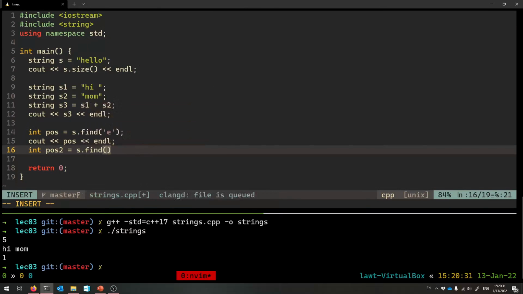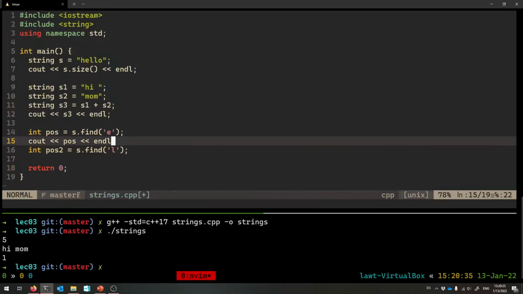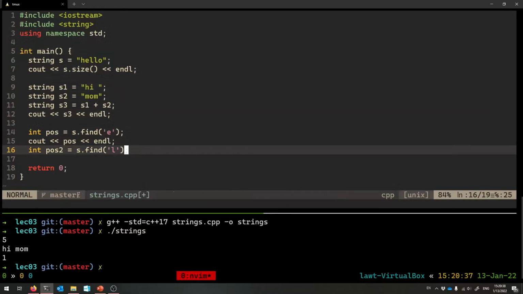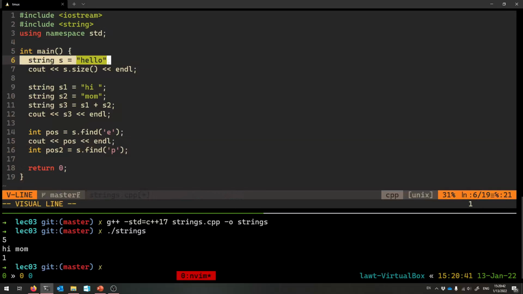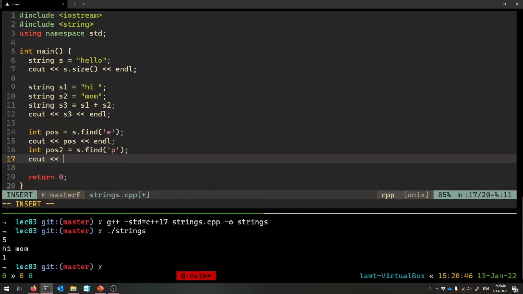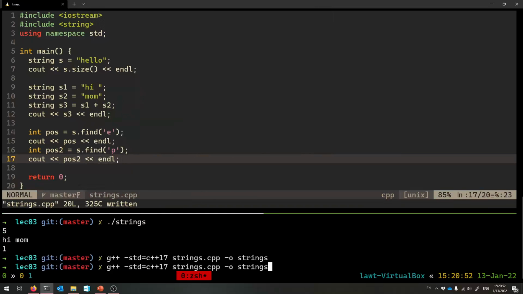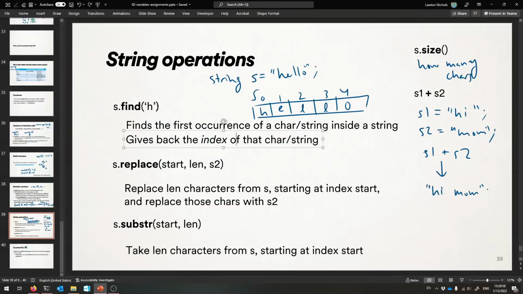Let's look for the character, I don't know, L in the string s, which doesn't exist. Oh, sorry. Of course it does. How about P? P does not exist in the string s. So it's not there. It can't find it anywhere. And so it's going to be -1. And that's how you know it's not there. Okay, so that's find.